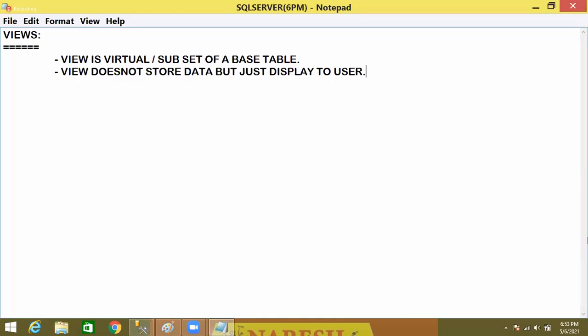How is it displayed? The data is extracted from the base table. Base table means the original table, which is called the physical table. So data is extracted from the physical table, and that extracted data is displayed on the screen. But the view doesn't store it. That's why a view is called virtual, otherwise a subset of a base table. Okay, so these are the two points, keep them in mind.